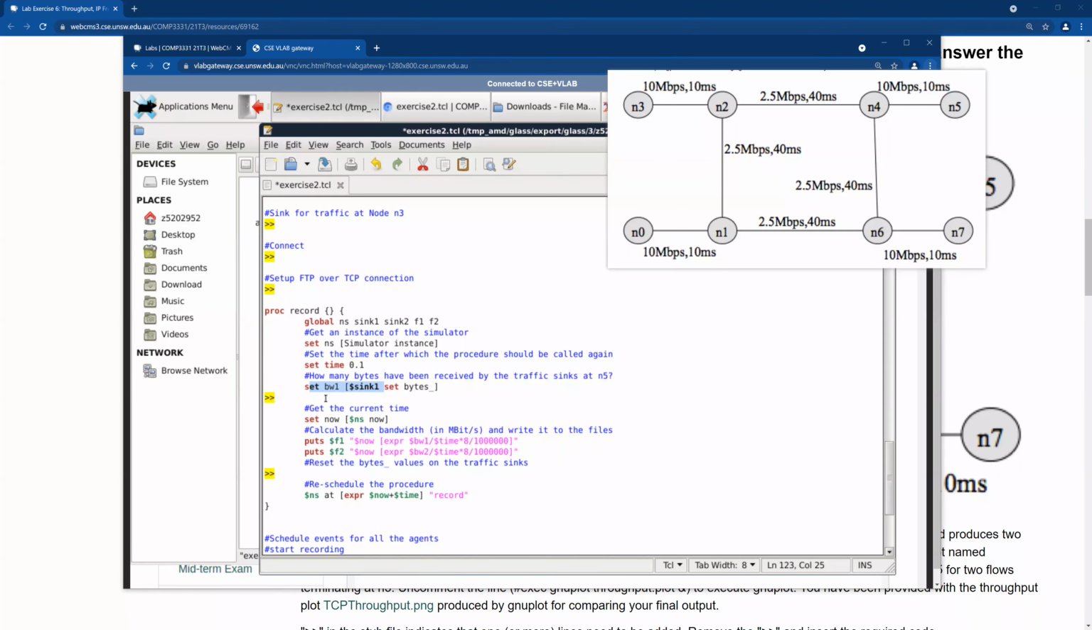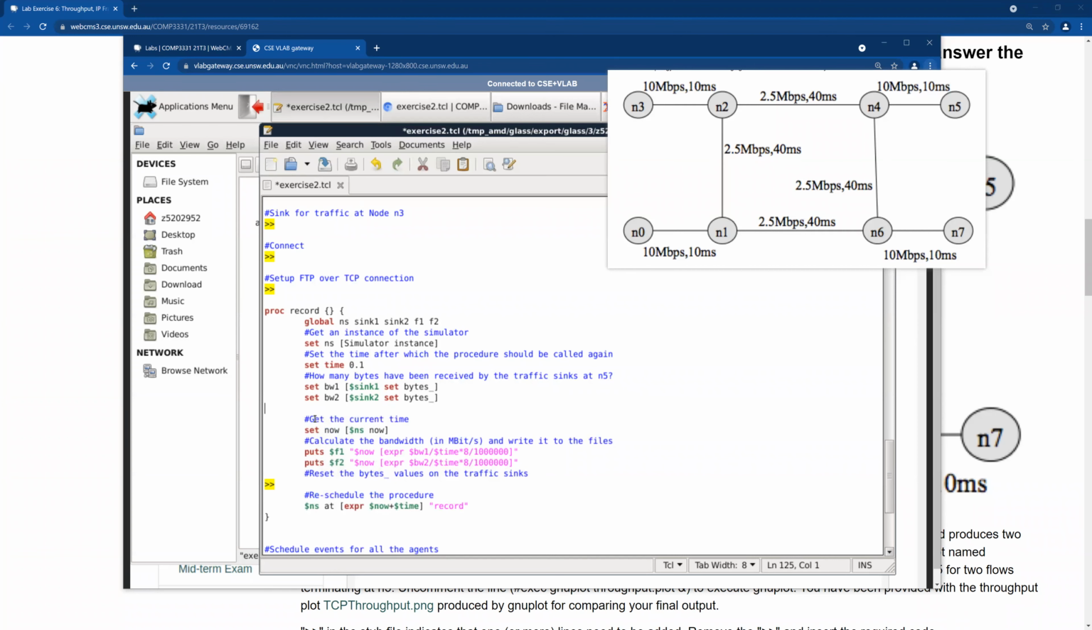And what's the next one? So in here we just copy it here, create a new one for the sink 2. Right? Makes sense? And we keep going. What is the time and calculate the bandwidth? Because this part is for the output. We want to finish this part to generate some output we need. Okay. And reset bytes value. So we need to assign a new value to the bytes.